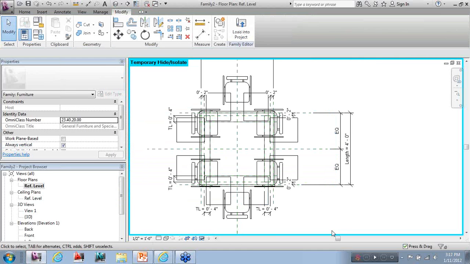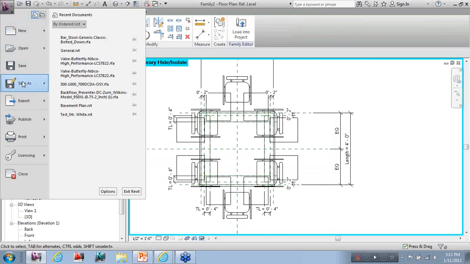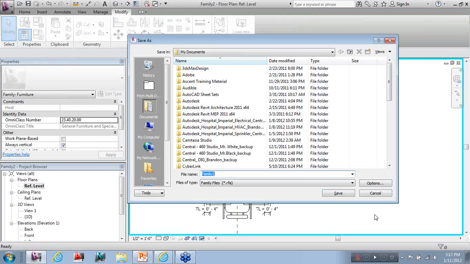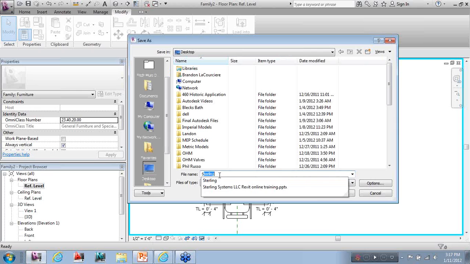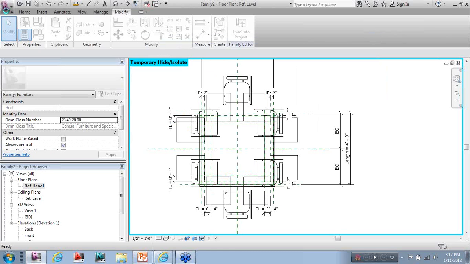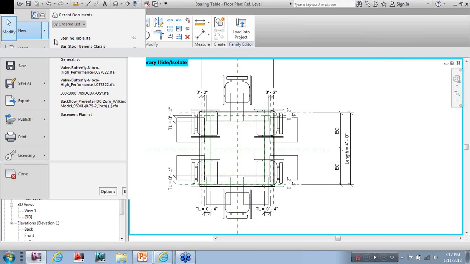Now, it looks like I've got a whole bunch of data on here. What I'm going to do is save this family, and I'm going to save this just to my desktop here, and we'll call this our Sterling table. And I'm going to go ahead and start a new project.